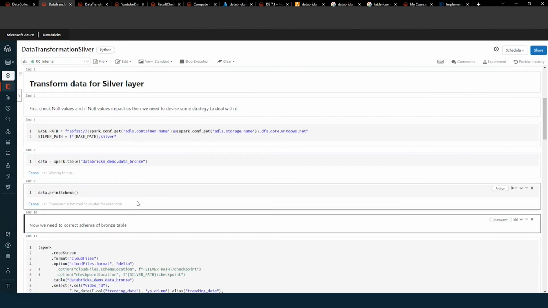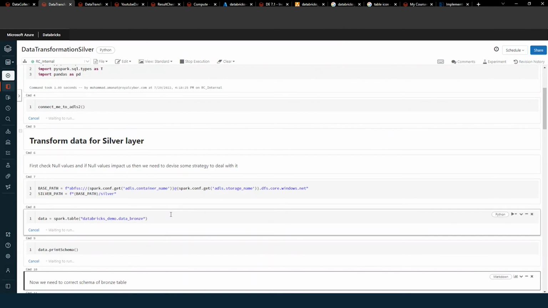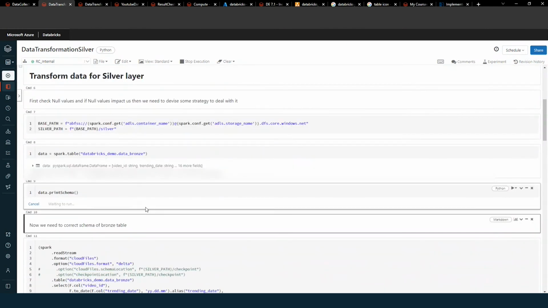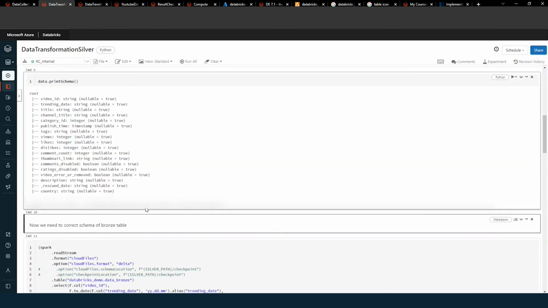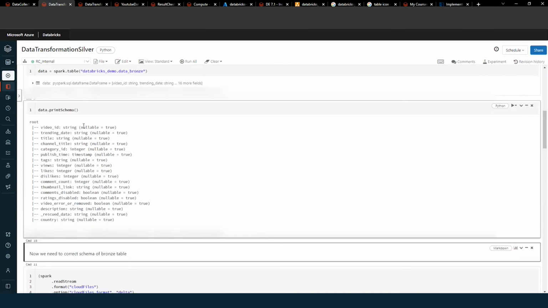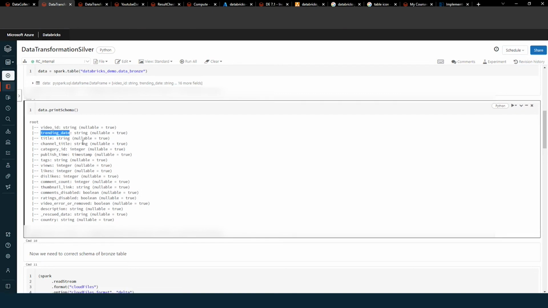Our schema is not in the format which is required by the business, and it is in a different column format. For example, our video ID column is a string, and the trending date is also a string, but this trending date should be in date format, because when we aggregate data later, most of the time we apply group by on date. This is why trending date data should be in date format.